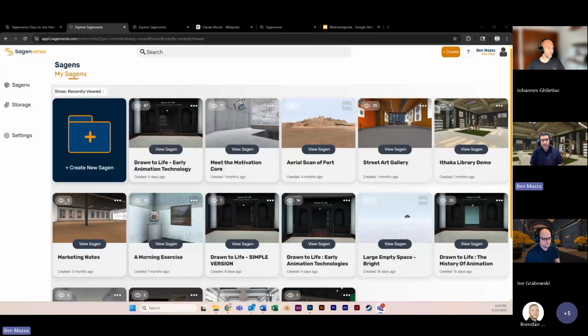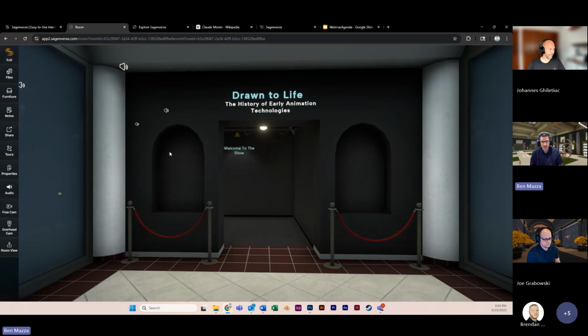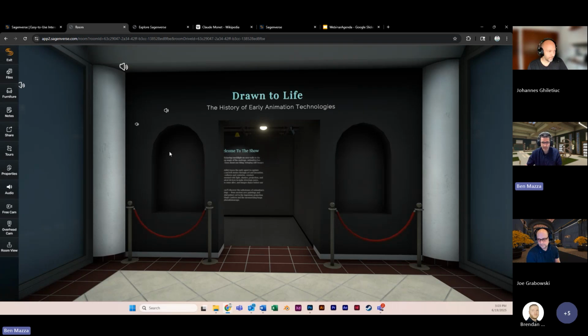Great. I have got one more thing to share. I know we're a bit over time, but I want to show something a little different. A Sagan that I built last week on the history of animation, showing kind of how far you can take the new system. And then with that, I will open it up to final questions and answers, and then we'll adjourn, and we'll look forward to the next webinar planned for a few weeks from now.